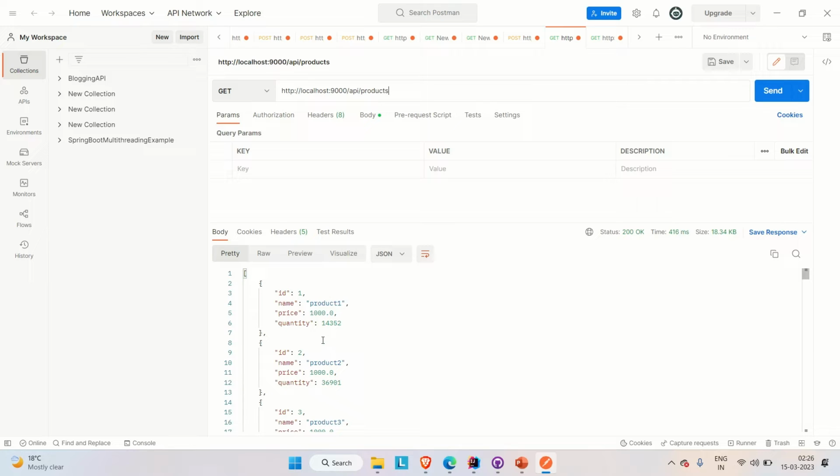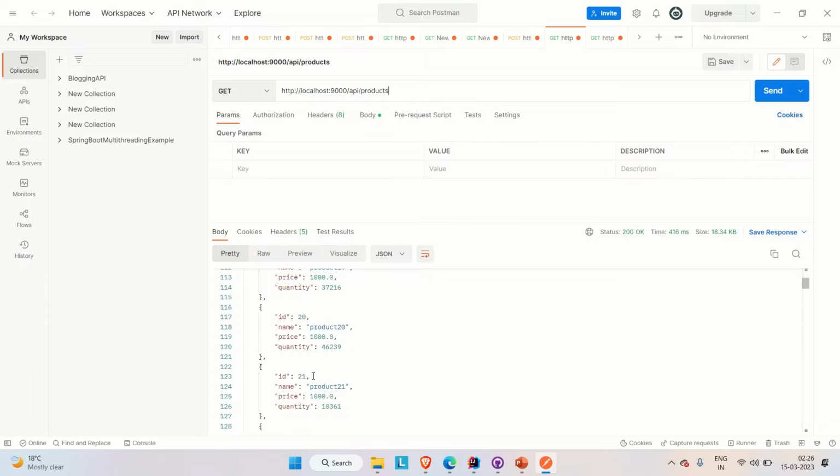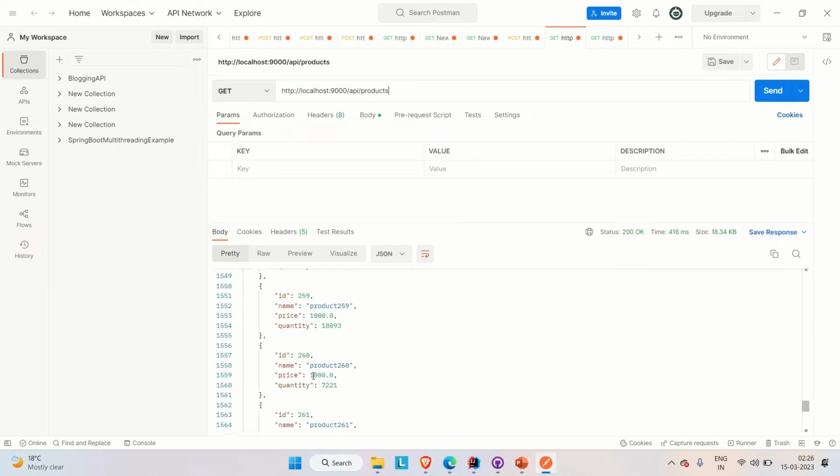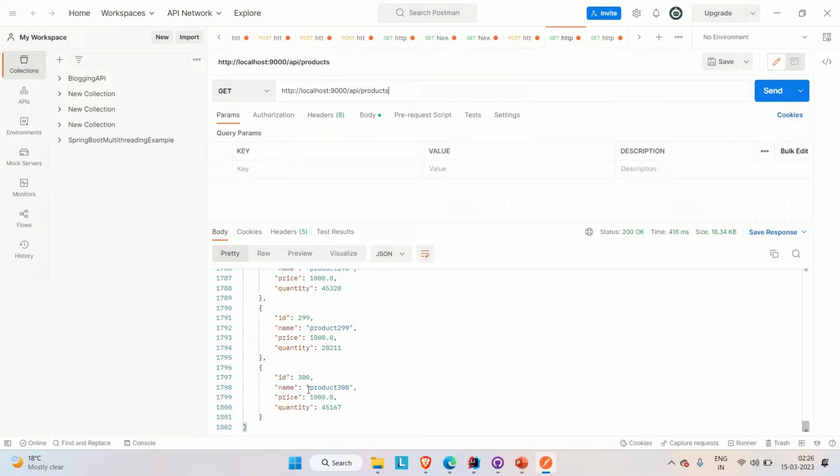You can see we have a lot of products. I think we have 300 products. I inserted all of them. So let me go down. So you can see we have 300 products as of now in our database. What I will do, I will try to do the pagination and I will try to display only 10 records at a time. Okay, so let me try to do that.